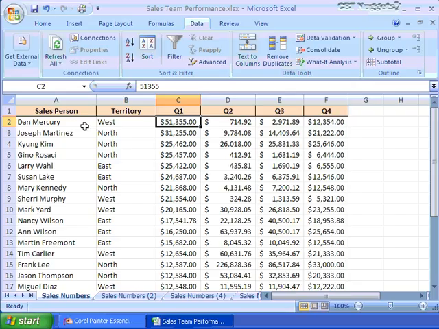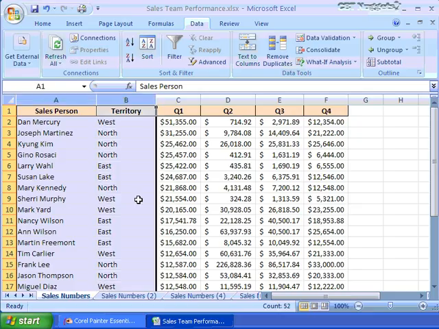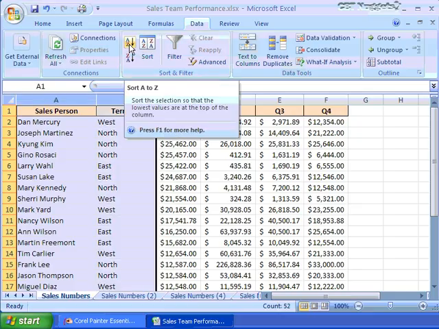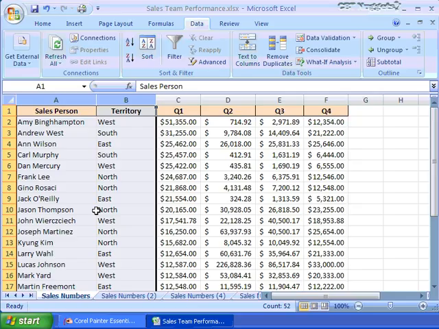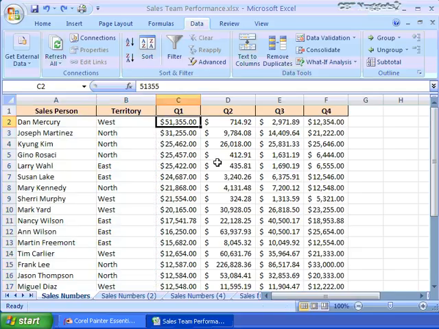Just to show you how you can mess up your sort order, I'm going to select columns A and B, and I'm going to choose to sort them by ascending order. Look what it did. It messed it up. Now I've got Amy at the $51,355 quarter. That's incorrect. I'm going to click the undo button and bring it back to the accurate data.